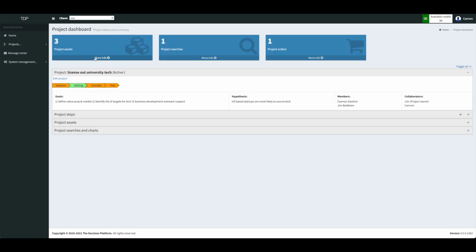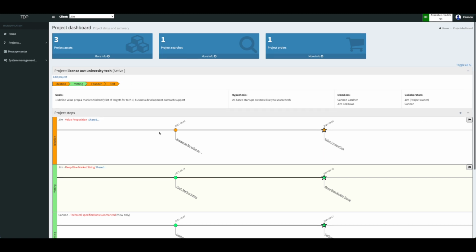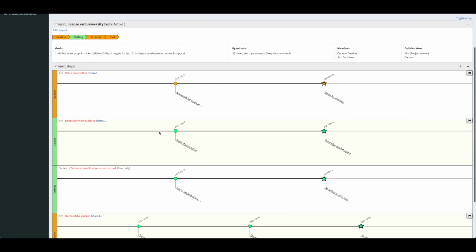From here, we can also see some summary information about the specific project, including the number of assets, the number of searches, and the number of open orders. There are a few sections below this that give us more information about the project and progress being made. The first here is project steps, and if we hit the drop down here, we can see a list of different steps and focuses within the project.